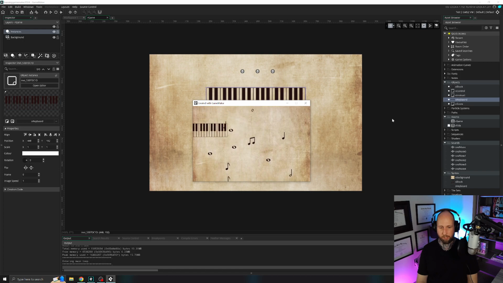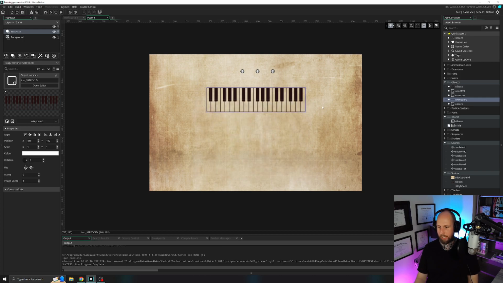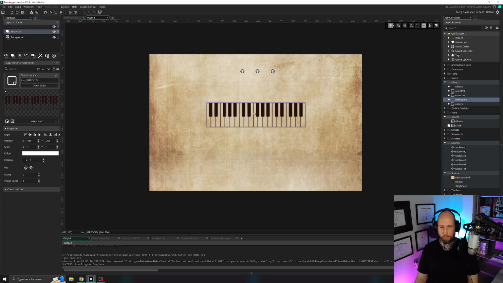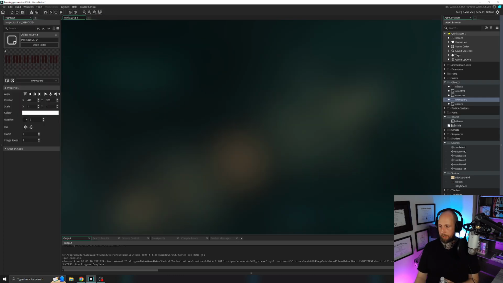Now this moving object doesn't do anything because it doesn't have any code to do anything yet. And it's also a little too high. We'll need to lower it a little bit. So let me lower it slightly, maybe right here. So now that it can move, let's make it so it plays the notes instead of the mouse.